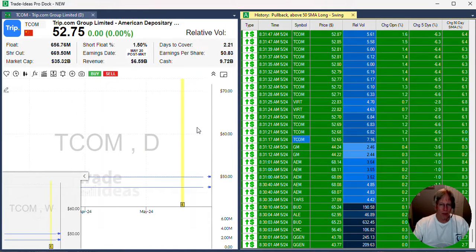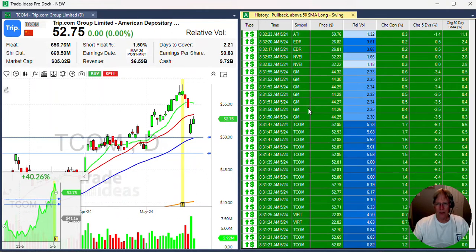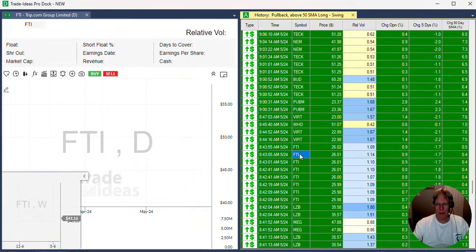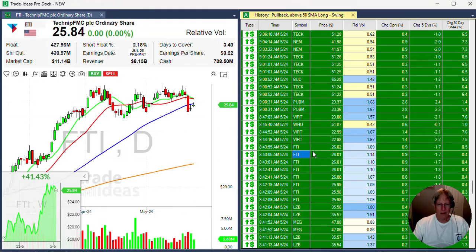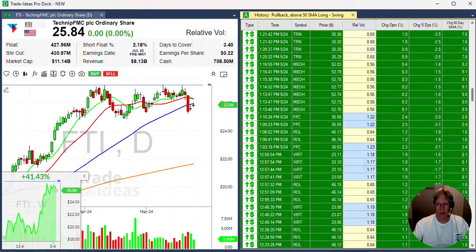TCOM, a nice China stock, ugly market for China the last several days, but bounced this day. There's my setup bar, and then it took out that high going into it. And then, of course, we did have some airlines. I'll wrap it up with FTI, because I did notice a lot. That's not an airline, but you can see a lot of stuff came through this day.